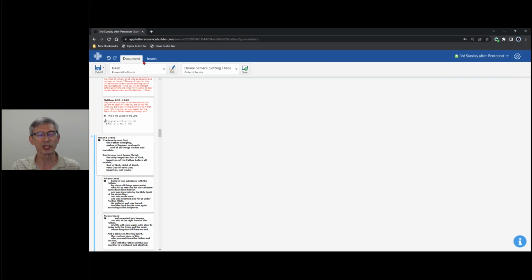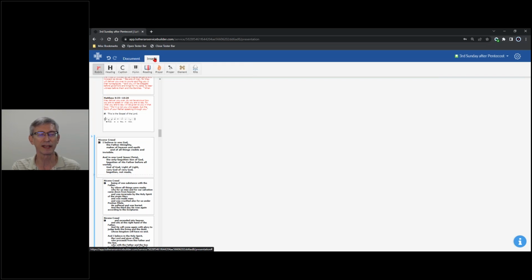I also wanted to show that the option up here to insert different elements into your slide deck is also possible here in the presentation view. So let's say that we do want that children's message slide anyway. That is a heading slide. So we'll go ahead and click the Insert tab from the toolbar. We pick what type of element we want to insert. In this case, it's heading.